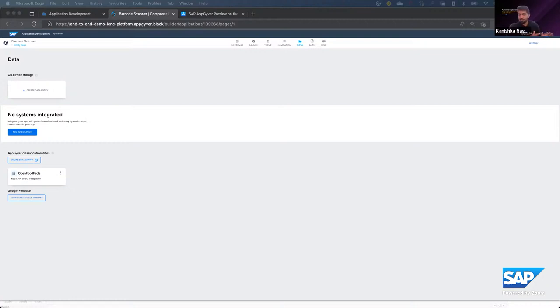AppGyver is completely meant for citizen developers, and professional developers can also make use of it. But Business Application Studio might not be very user friendly for citizen developers who are not aware of coding.